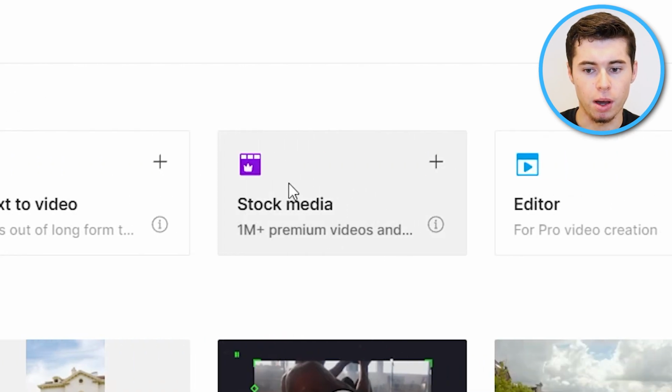You've got stock media, which is basically you being able to select from over 1 million stock footage clips from high quality sources like Storyblocks, iStock, Shutterstock, which normally if you would pay for just these services yourself, it would already cost you more than Invideo. So in that way, it's already a great deal.